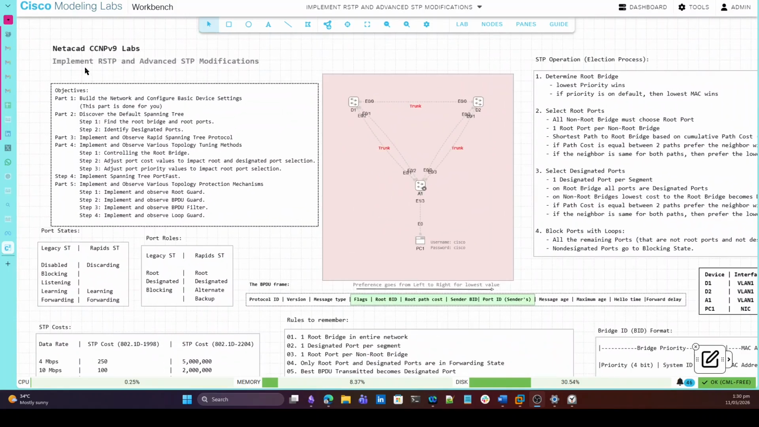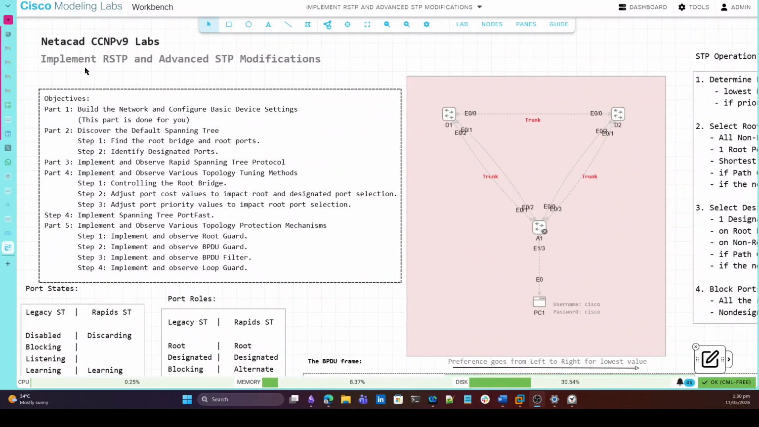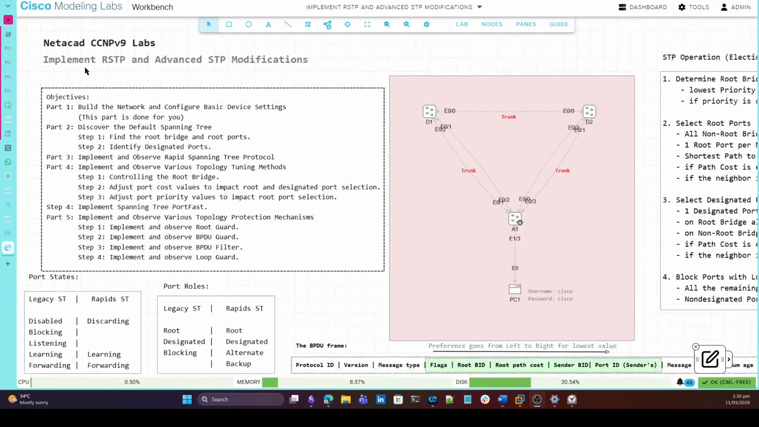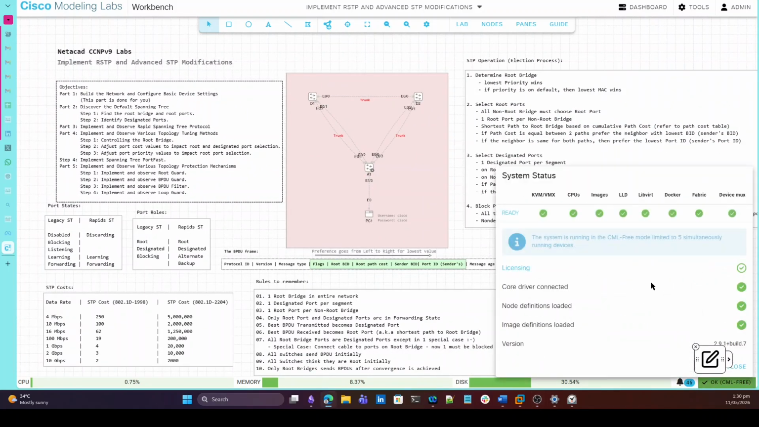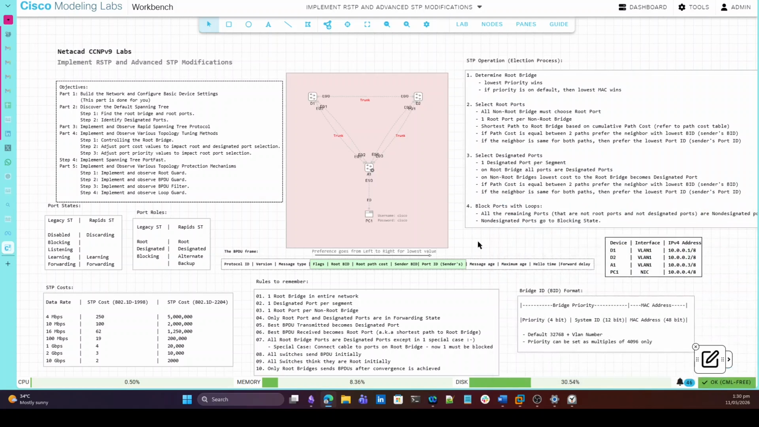This is the Implement RSTP and Advanced STP Modifications Lab for the CCNP course. This lab runs completely on the free version of CML, and I'm providing the CML YAML file in the description of this video. You can directly import it into your environment and follow along.